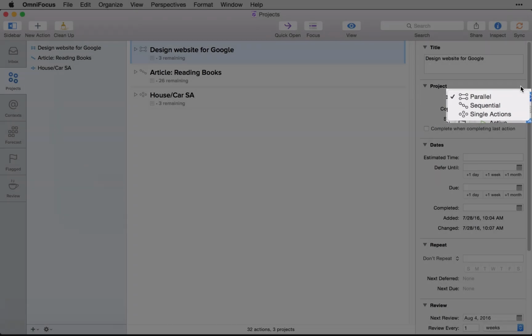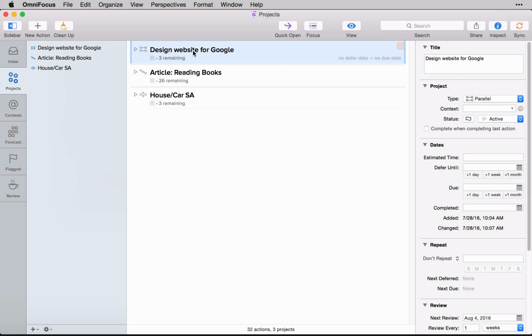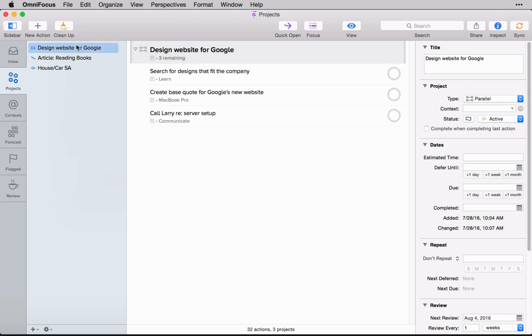Now, what parallel means, and as I'm looking at this design website for Google, so Google has asked me to rebuild their website. Kind of a tall task, I know. But in this particular case, there are 3 steps that I can take on that project, but I can do any one of those all at one time. Like all of those are something that I can do right now to move that project forward. I'm not dependent on one or the other in order to complete a different one.